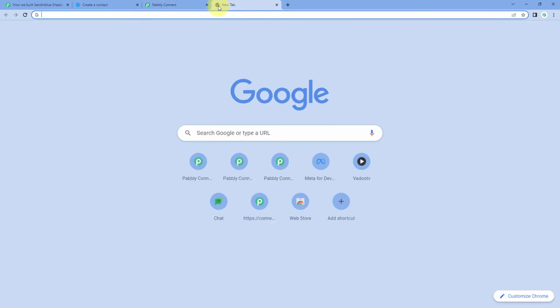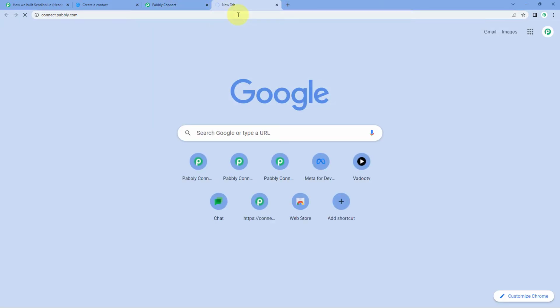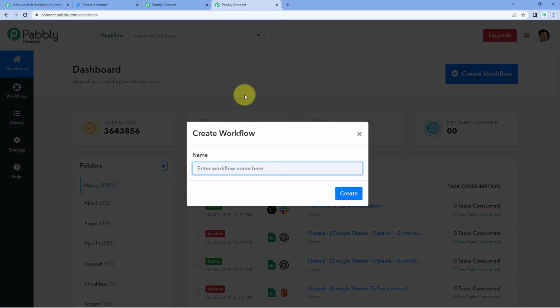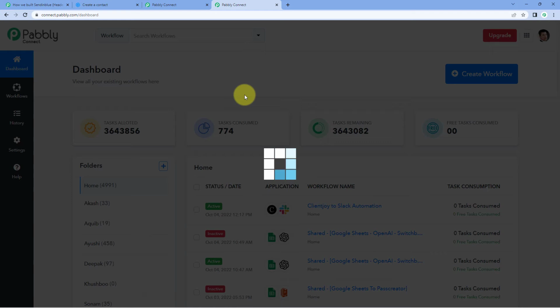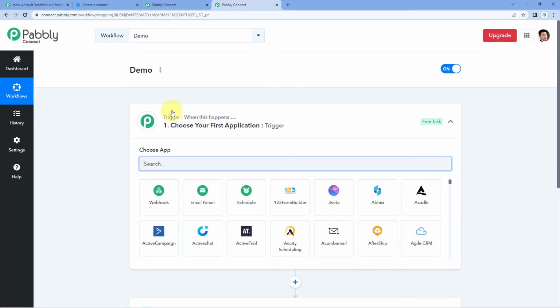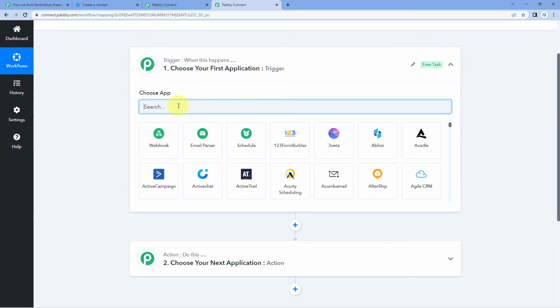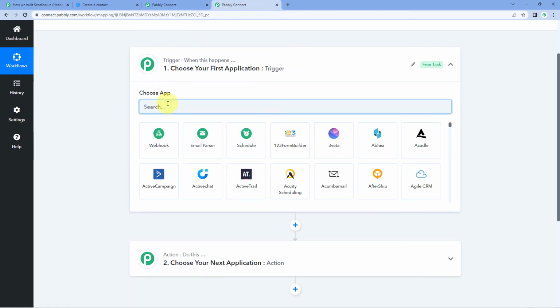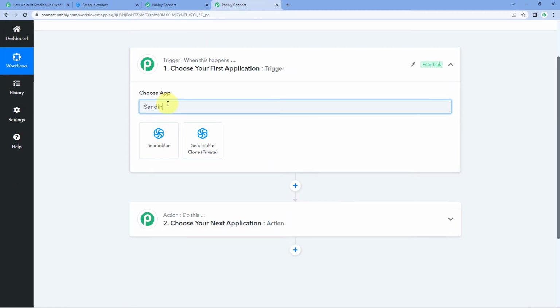Now after creating this trigger event, let's check this trigger event once in the front end. So we will go to the front end dashboard of Pabbly Connect. And here we will create a workflow. For example, the name of the workflow should be demo. Okay, so here in this workflow in this trigger window, let's select our application. So the application on which we were working was Sendinblue clone. So let's search for Sendinblue clone.